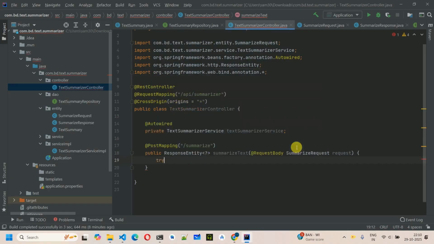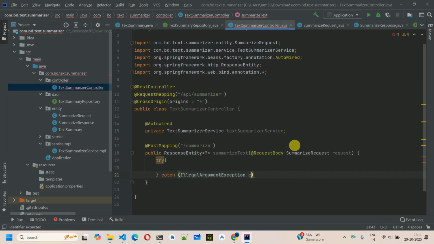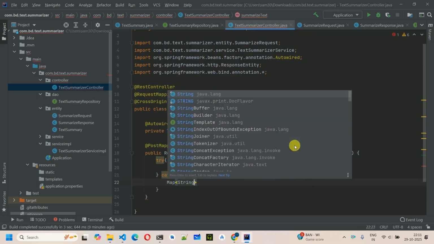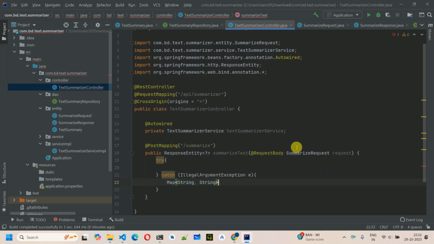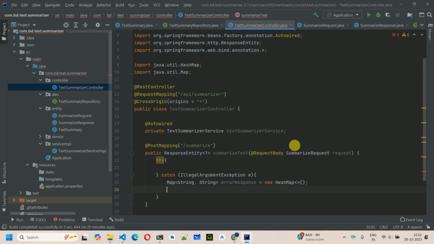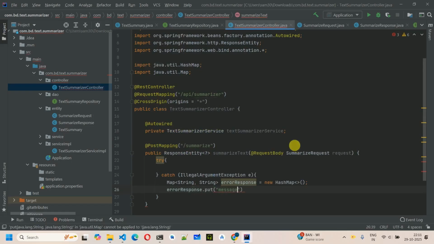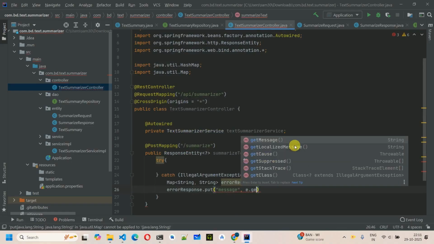Over here we are going to use a try catch, that is exception handling. In this one, I'm going to handle only illegal argument exception, that is e. And if this happens, then I'm going to return a map of string, comma, string, that is error response is equal to new hash map. Error response dot put message, e dot get message.